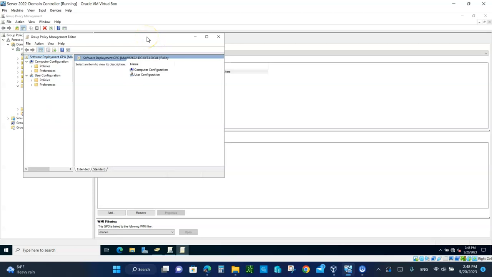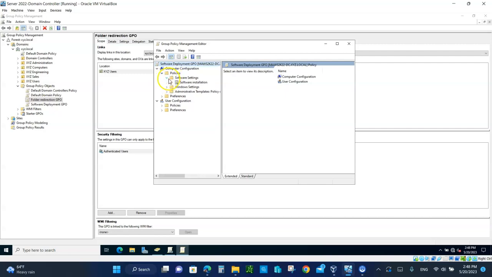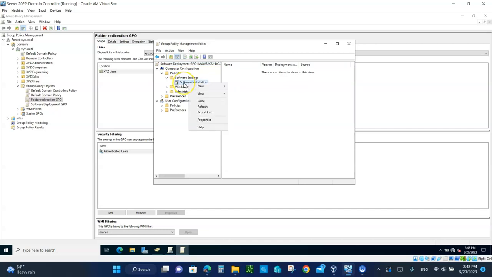Now remember, this is a computer configuration, not a user, because it doesn't matter which user logs in. So expand the policies under computer configuration, expand the software settings, and right click on software installation and select properties.